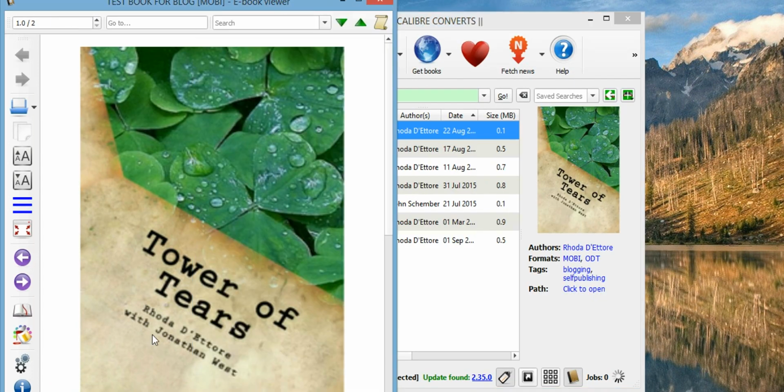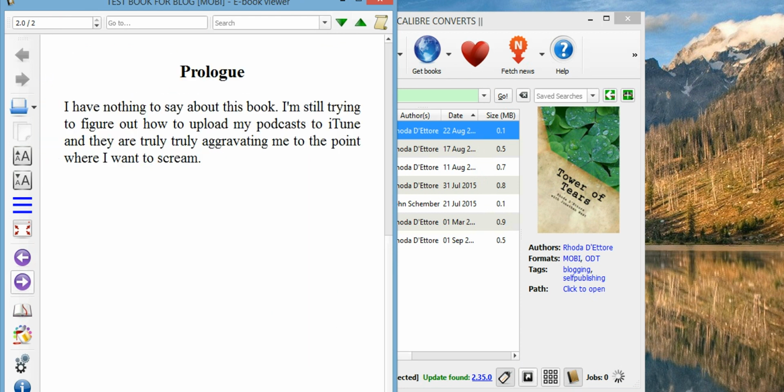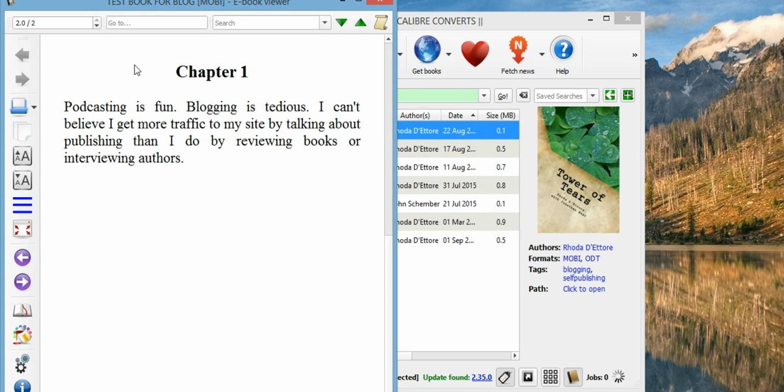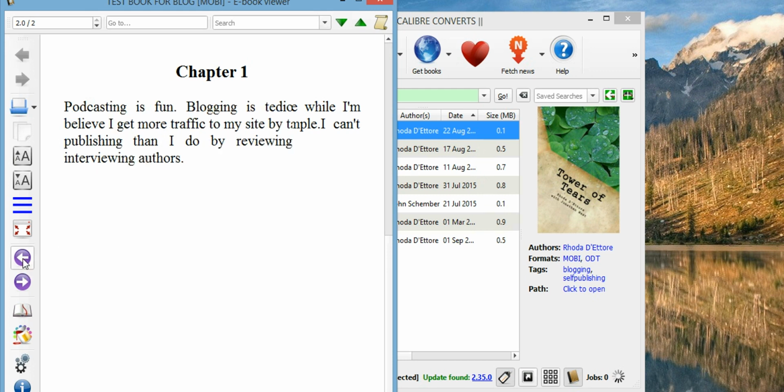So you can see that this is the book. You can hit the sliders. You're going to see the chapter headings, because I used the chapter headings and I used the break before, that's how it came out. Because this was just a test, I didn't actually use the styles and formatting to make the indents, but I show you that in another video.